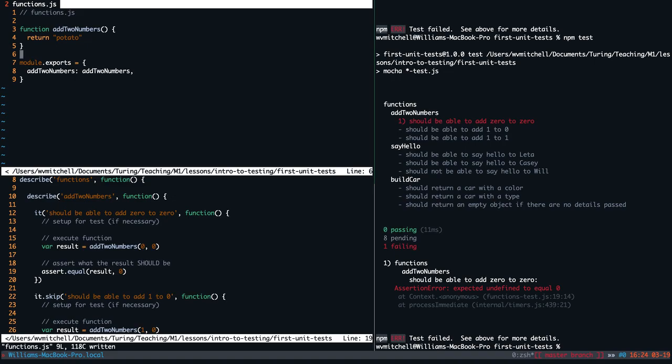See if that changes our error in any way. Go over the test suite, run it. And now I see something different. The error is still happening on line 19. That's what this tells me right here. But instead of expected undefined to equal 0, it says expected potato to equal 0.